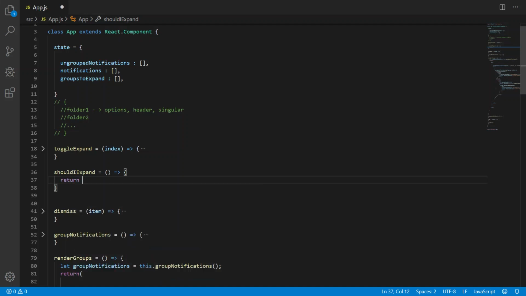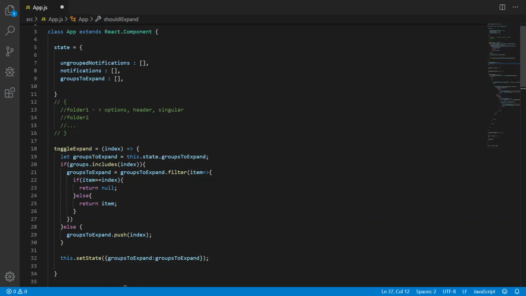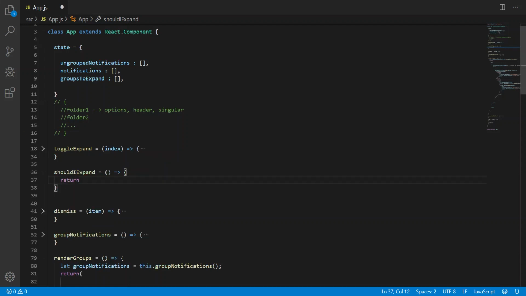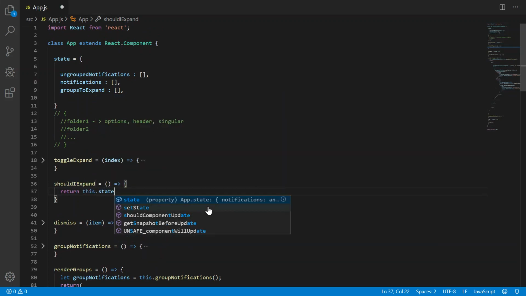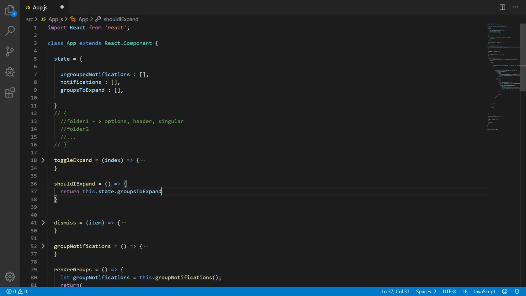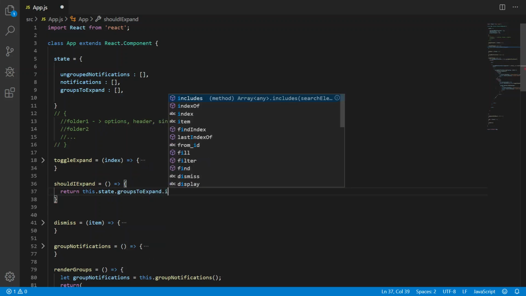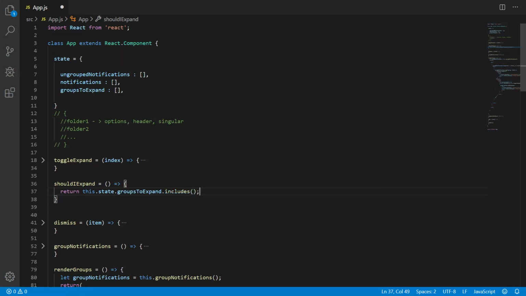Instead, what we're going to do is simply use the includes method here, and this will either return true or false. So we will say return this.state.groupsToExpand.includes, and if it includes the index, which I haven't defined, then I'll define it here. So if it includes this index, then yes, you should expand. Else, if it's not in there, do not expand.